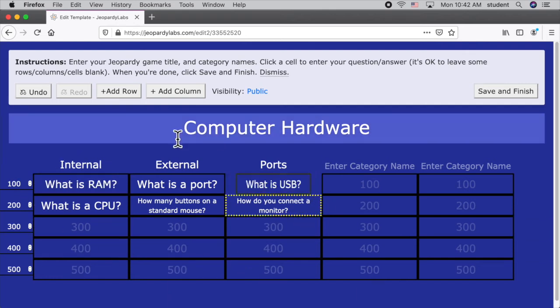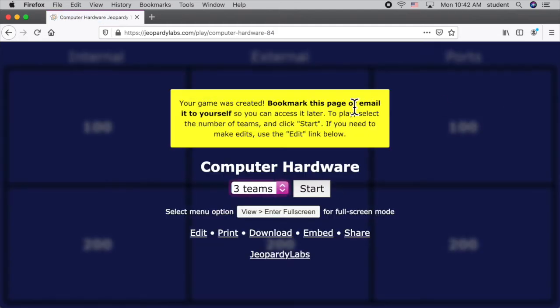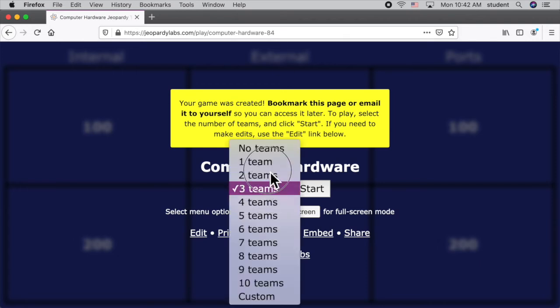We can continue this, just practice, save and finish. Okay, your game was created. It creates a URL for you. You can share. So we can do teams: 3 teams, no teams, 1 team. You choose, depending on how you want to divide up your classroom. So 1 team would just be 1 person, or do no teams and just call on students.